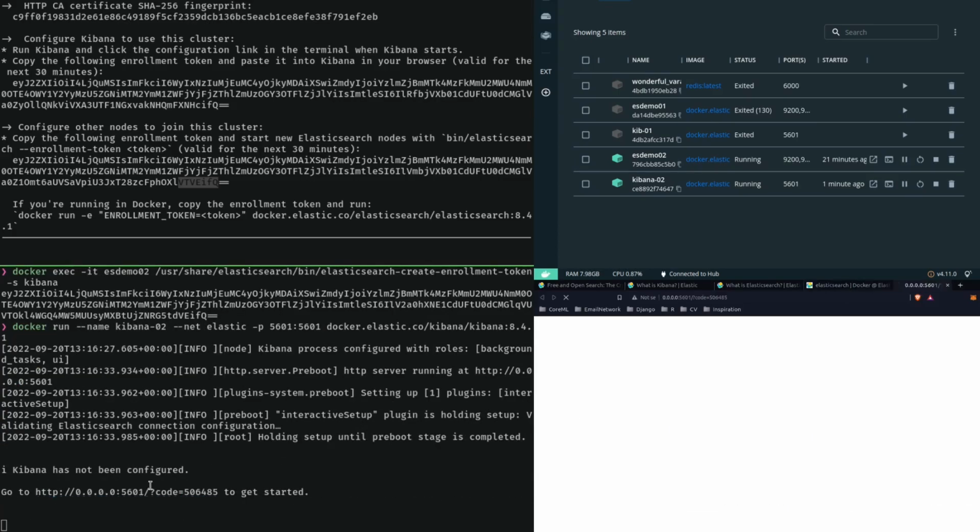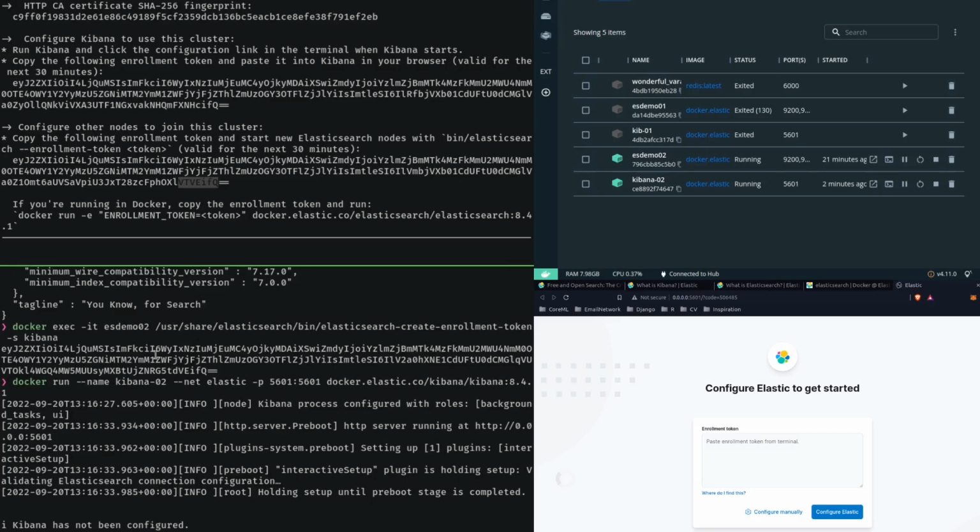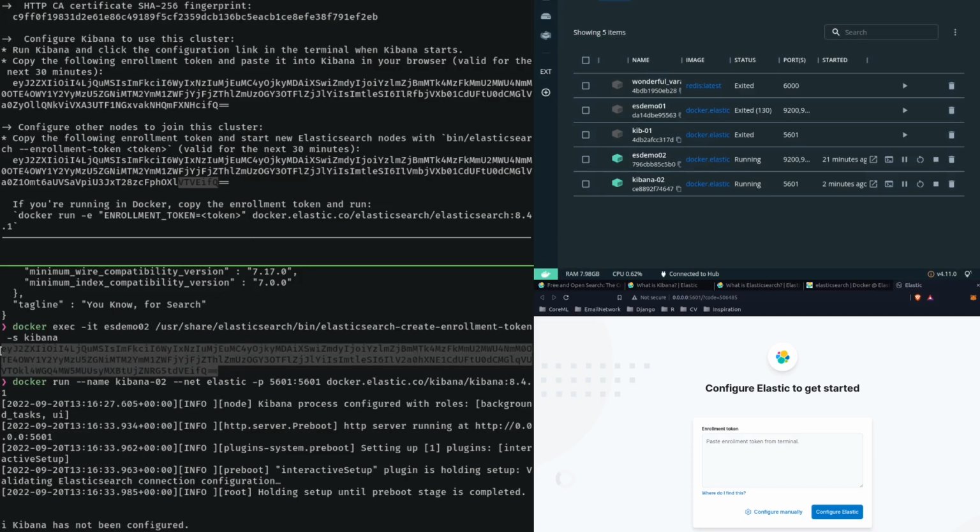So let's click on that, and it's going to open that up, and you'll see the configure Elastic to get started page. All right, so there's the enrollment token. Now, where do we have the enrollment token? We have it up here because we just did a reset. If you did not do a reset, then you just pass in the original one that it generates for you on initialization. But because we did reset, I'm just going to copy the new one. So I'm going to copy, paste that in, and click configure Elastic.